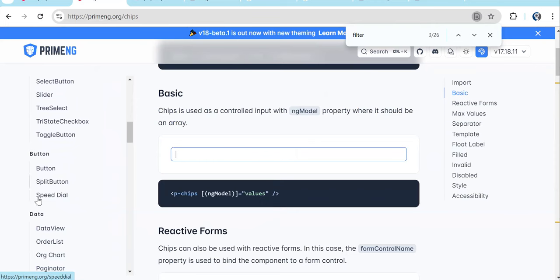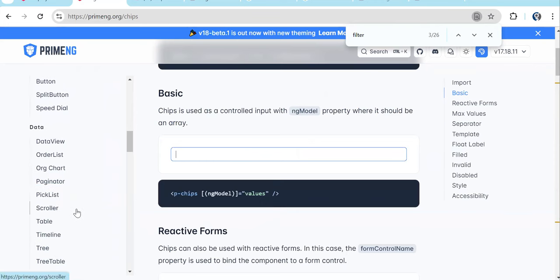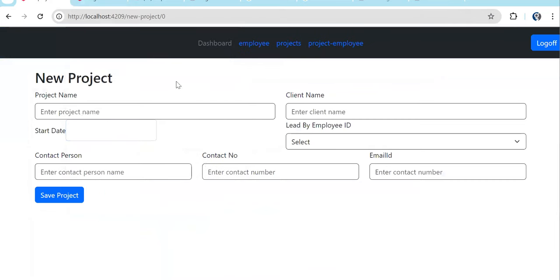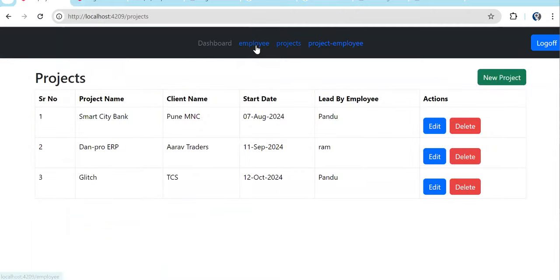We have a button also, their button is also there. Now, an important component is the table. Let's try to use the table. When we say table, this is our default table. Okay, let's go to project, or let's go to employee.